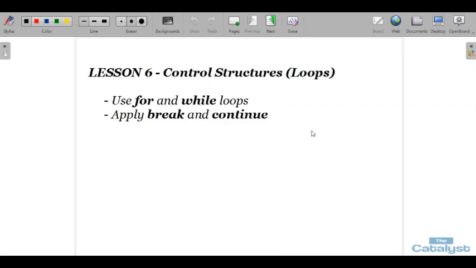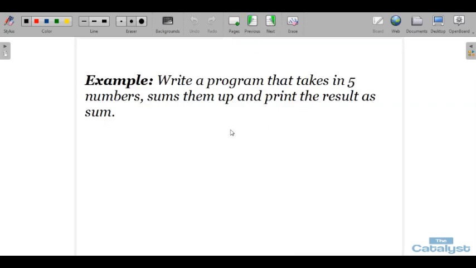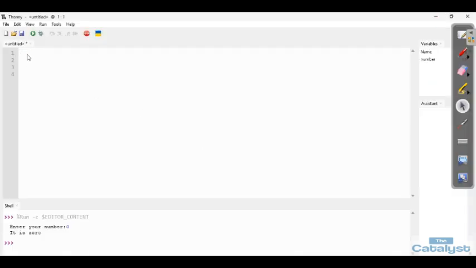Okay, without wasting a lot of time, we are going to move to the first example, which will be writing a program that takes in 5 numbers, sums them up, and then prints the result as sum. Okay, so let's go and see how we can do that in Python.